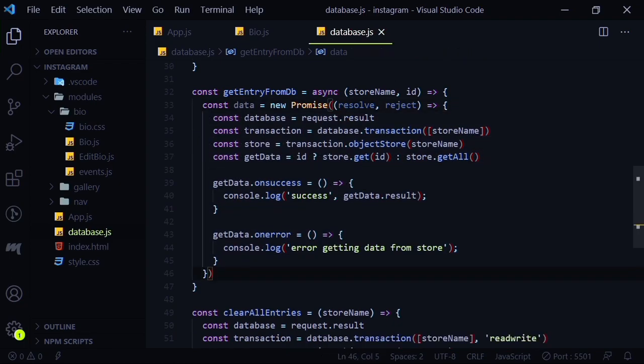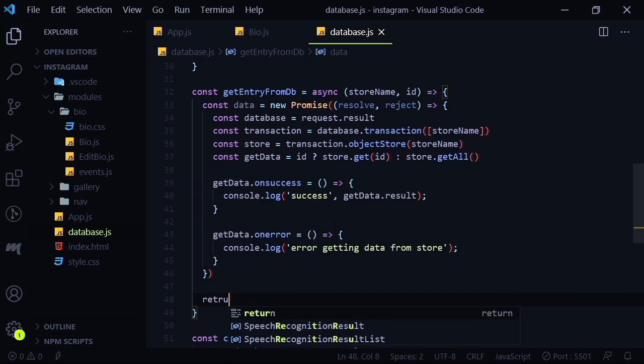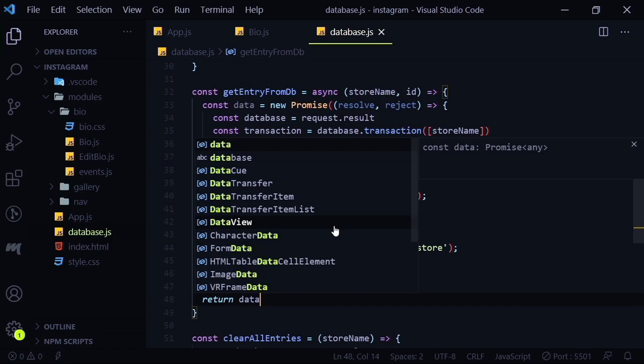Okay, now that we've created this promise, we can now return the promise. Now let's see our browser. And right, we still have a blank screen.